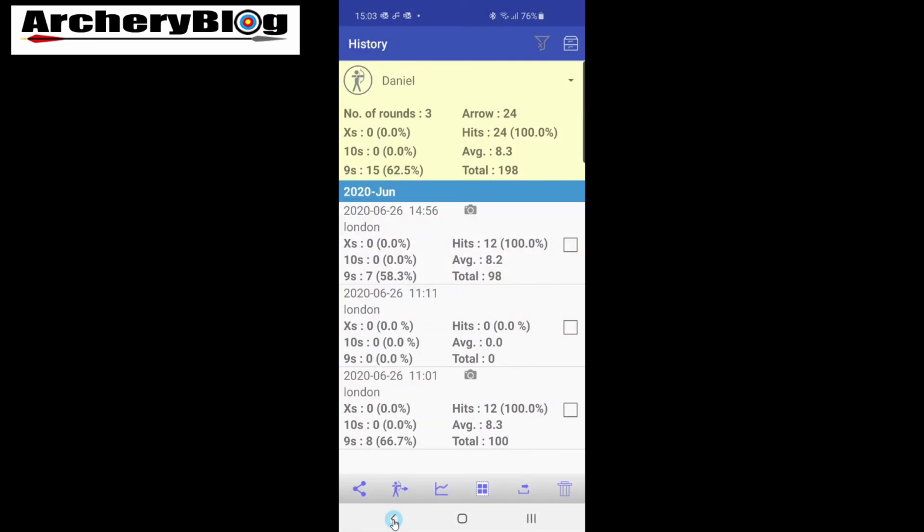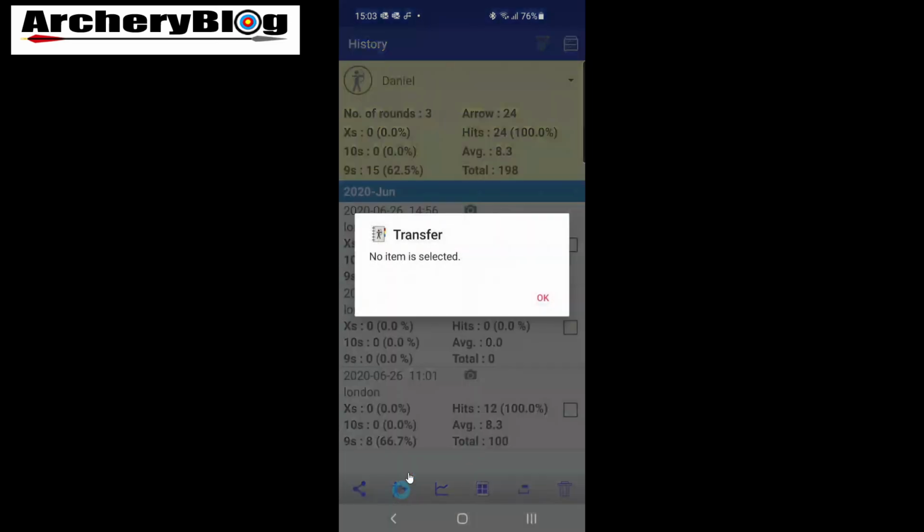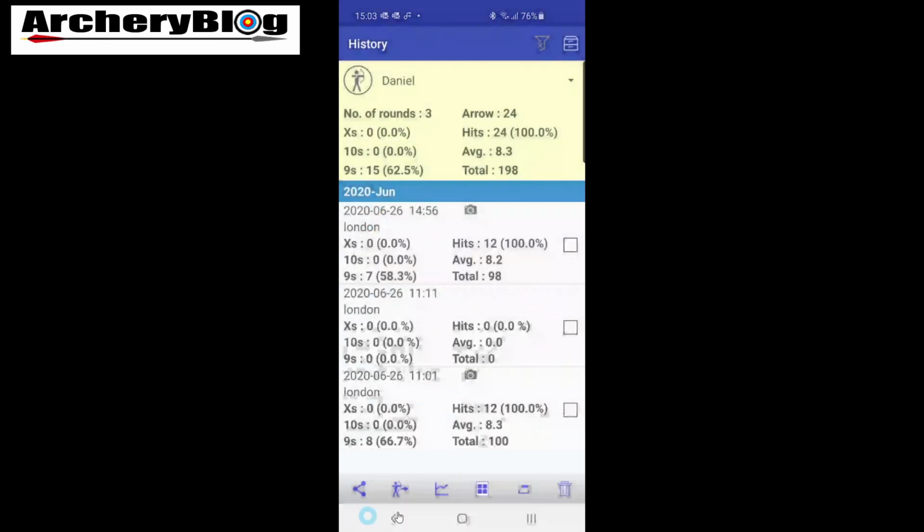Right, so I'm going to go back to this screen because I want to go through these bottom options down here as well. So again, this is sharing, so you could share that just like we did before. This is to transfer it to another archer. It's a bit of a strange thing to do, but because it says no item is selected, and you can transfer that.